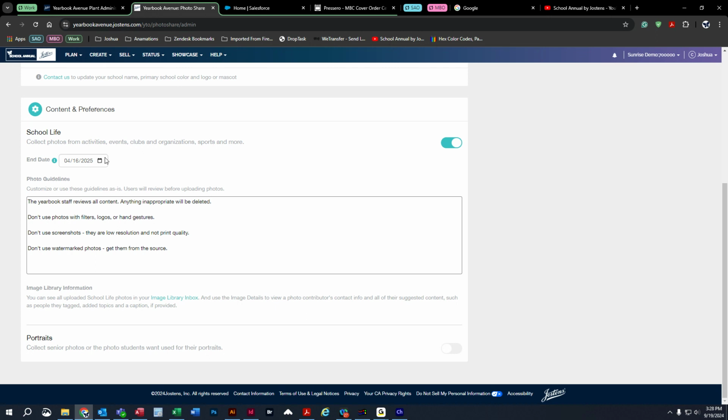To set an end date, all you have to do is click on this little calendar. We suggest at least 2 weeks before the book is due. This gives you a chance to go through all the images, filter through them, and also gives you a little bit of buffer. So if you need more photos, you can always open it back up, set a new end date, and open it up for a little bit to get more photos.